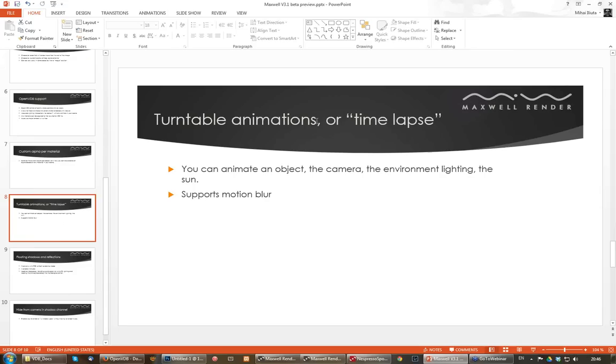Turntable animations, this is a pretty nifty tool which is found in Studio, so it allows you to do very quick presentation type animations. So this is very nice for you industrial designers. You can have your object animated in a turntable animation, or you can animate the camera. You can even animate the environment lighting. So for example, you can do a morning to daytime time-lapse animation of your building using this tool. And it also supports motion blur, so when you move an object or you move the camera, you're automatically going to get motion blur if you want that.